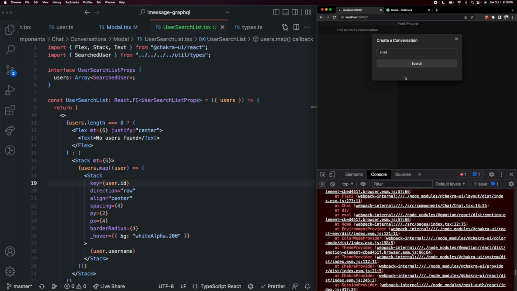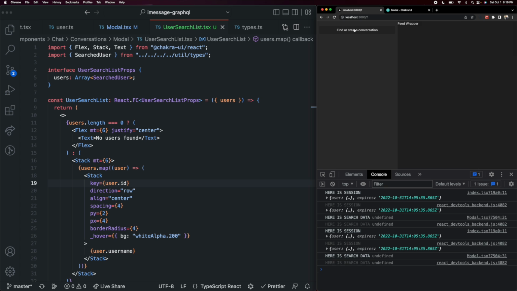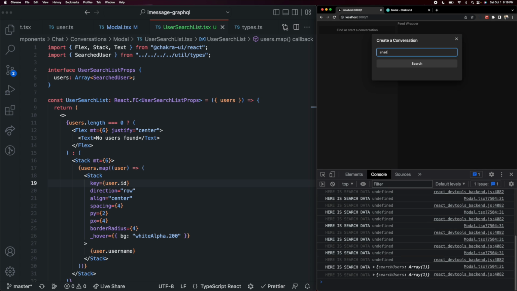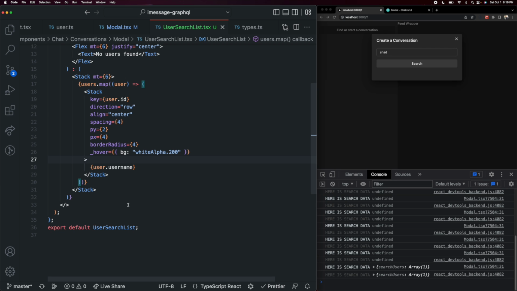So I'm just going to refresh. And let's go to find or start a conversation, and let's search for Shad. Okay, so it's there. It's just not really rendering. I'm not sure why. Maybe we have to change the color of the text here. Let's play around with the styling.